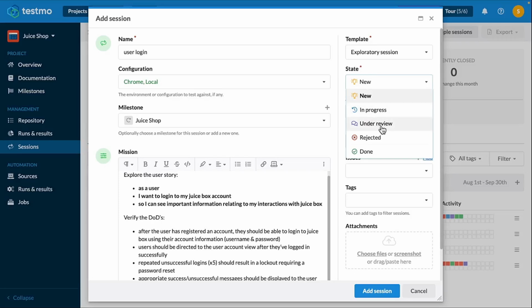And once I finish it, I'll change the state to under review to indicate that somebody needs to take a look at my session notes and decide whether there's any actions that need to be taken as a result of them. For example, if there's questions, have those questions been answered? If there's bugs, are they being addressed? If there are other statuses such as retest or skip, what's being done about those.